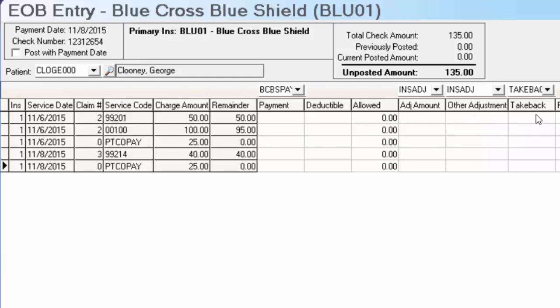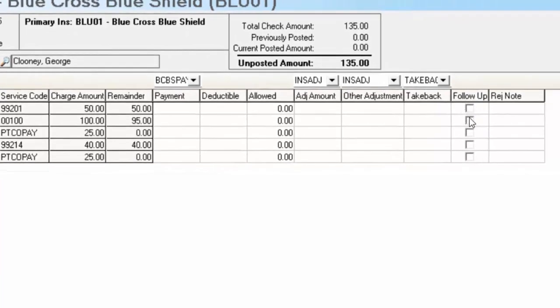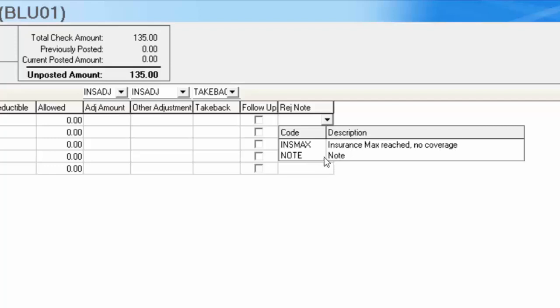We also have a take back section if the insurance company had taken money from one patient and applied it to another. And then you can mark an item as a follow-up item if for some reason you need to follow up with the insurance company to find out why they paid you what they paid you or why they rejected an item. We do have a space for a rejection note as well if you want to attach a note code to a specific charge for further explanation.